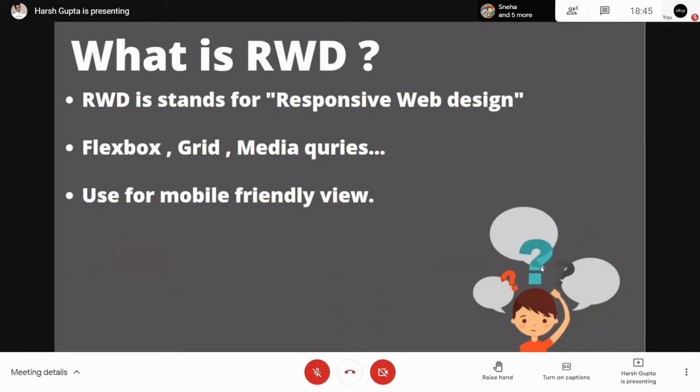But since we have very limited time, and I have explained this dice game for you, we won't explain Grid here. I will definitely cover Flexbox and media queries, because these both are the most essential for responsive website design. Grid is not that essential, so I will be skipping it. But Flexbox and media queries, I will explain.